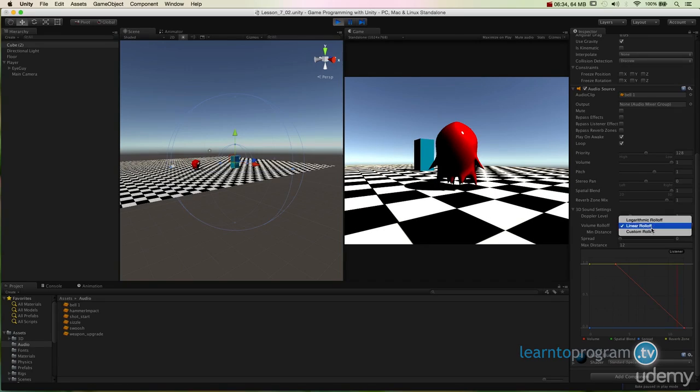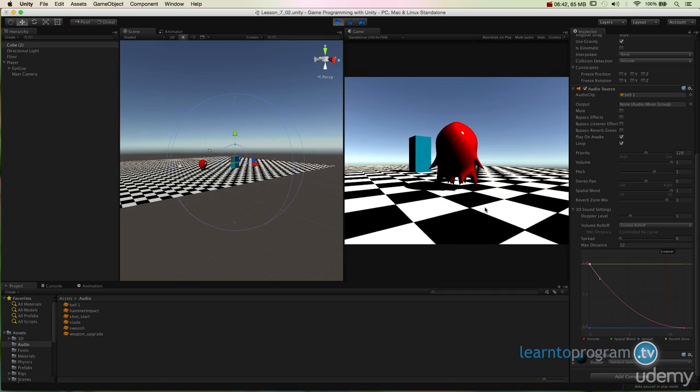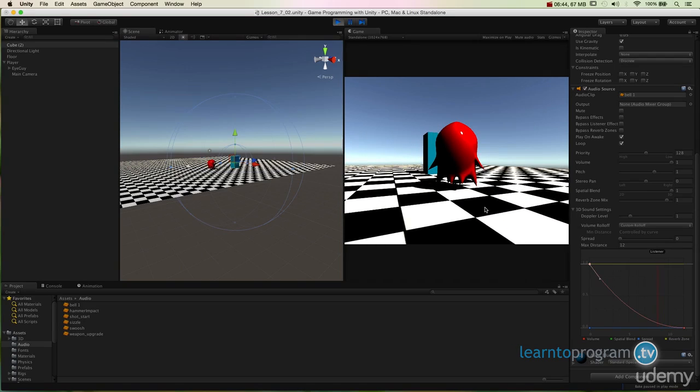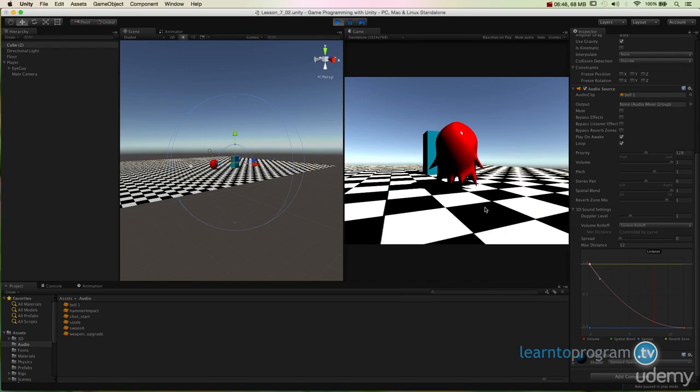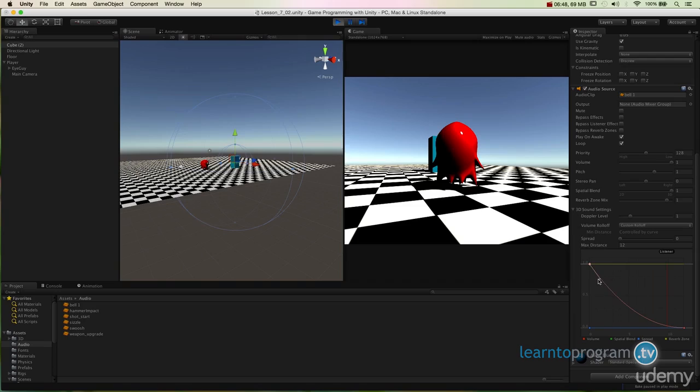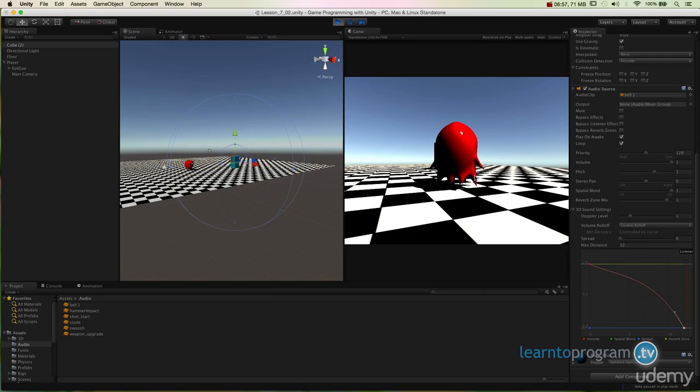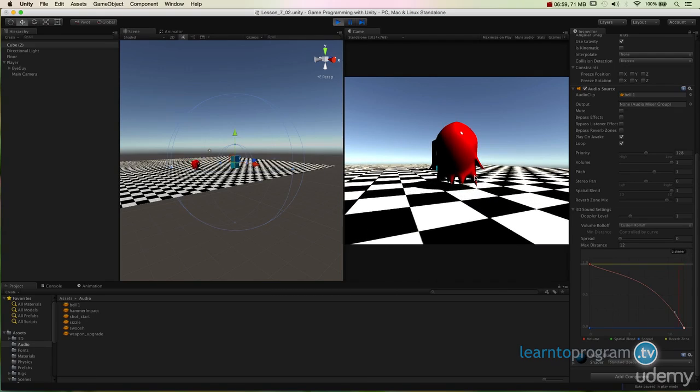Now we can also use a custom roll-off, which is kind of nice because we can choose our own roll-off, just using a simple curve. So it's kind of nice to be able to customize the roll-off of your sound. So I can hear it pretty well here, but it fades off fairly rapidly into the distance.